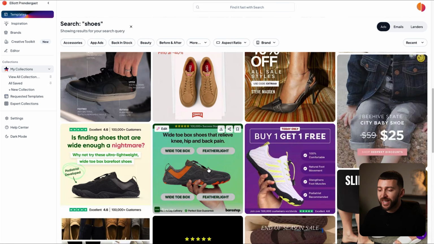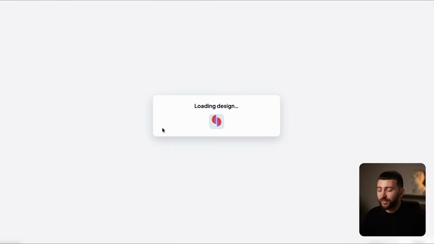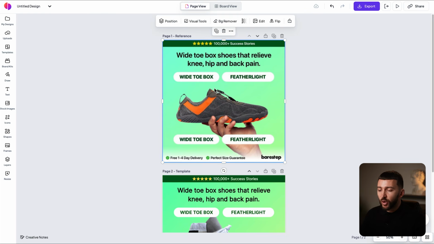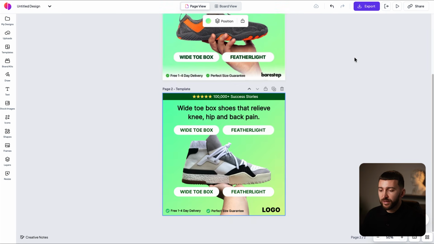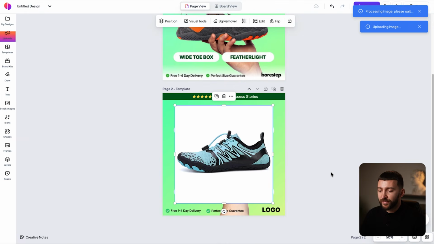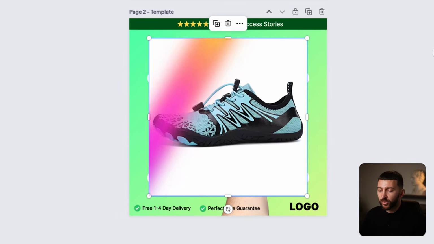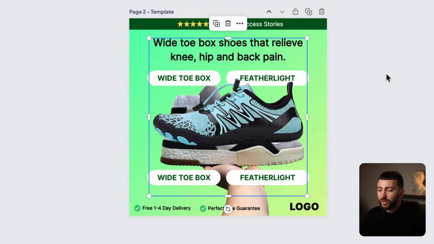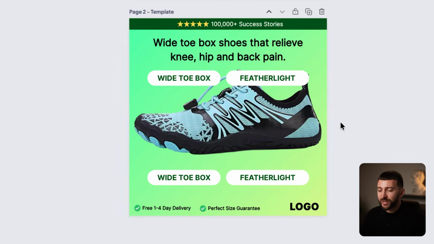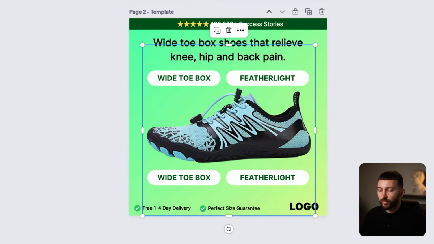When you find an image ad template you like the look of, click on Edit and you'll be brought to the Creative OS image editor. On the top page, you'll see the original ad template, and on the second page, you'll see the template you can edit. We can start off by dragging an image of our product into the editor. We can use the Background Remover tool to remove the background from our product image. We can then drag the product image into the image placeholder section to replace the original image in the template with the image of our product.